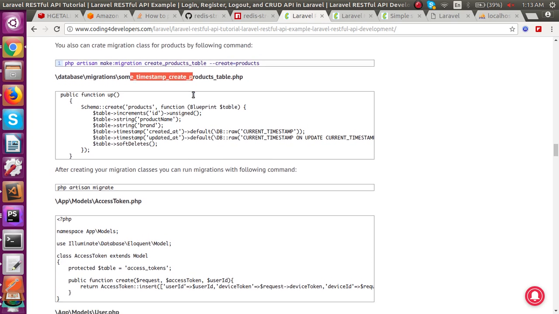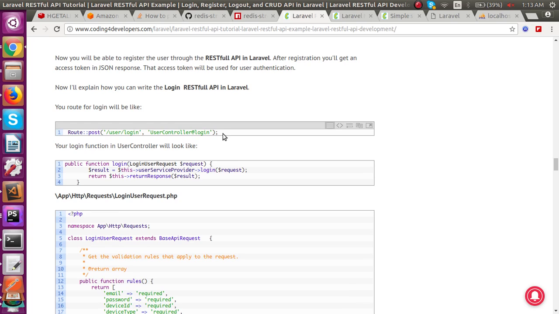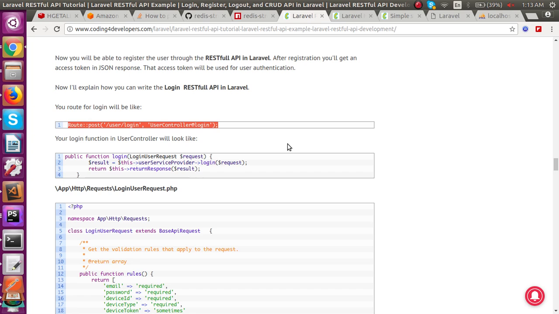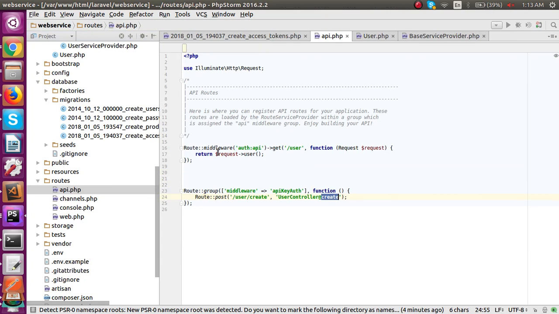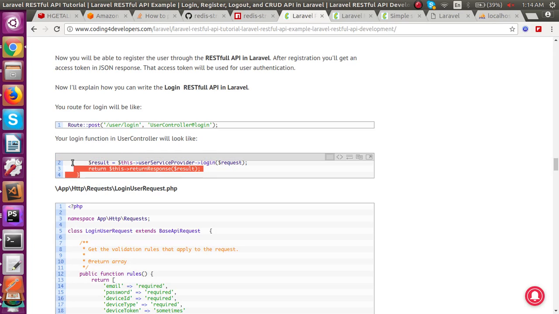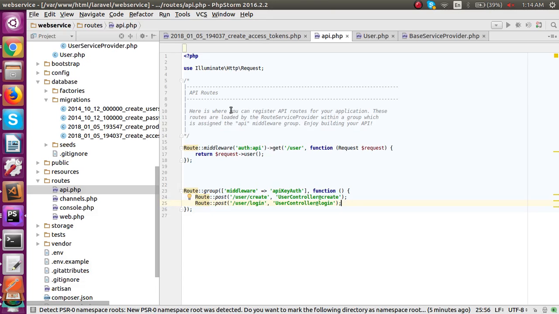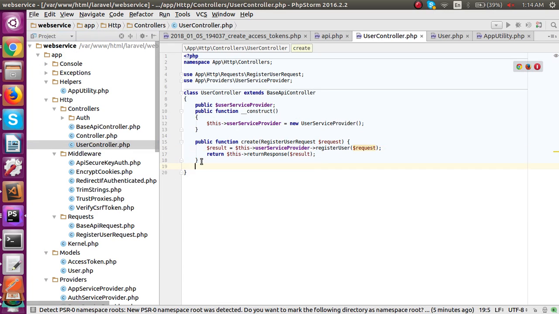All right, so I'm done with this users model. Now we will be able to register, and we will be able to get the token. After that I will do the login. Let me write the route for login. In the users controller there will be a function to login.